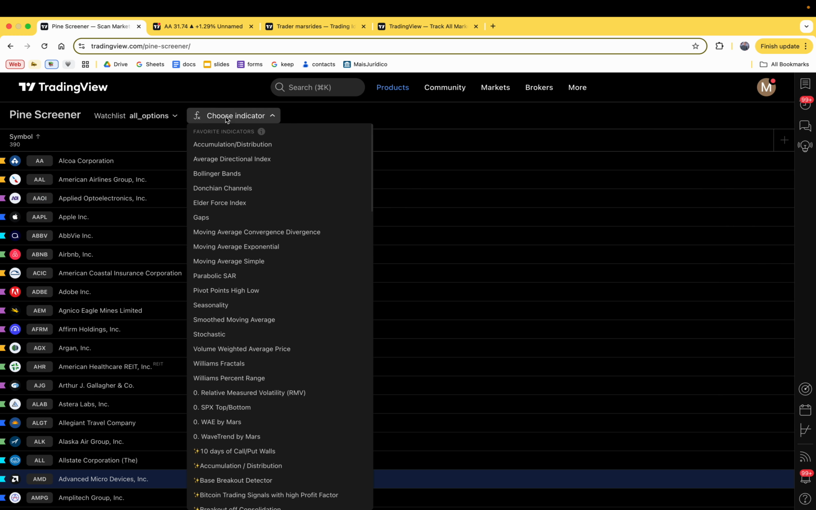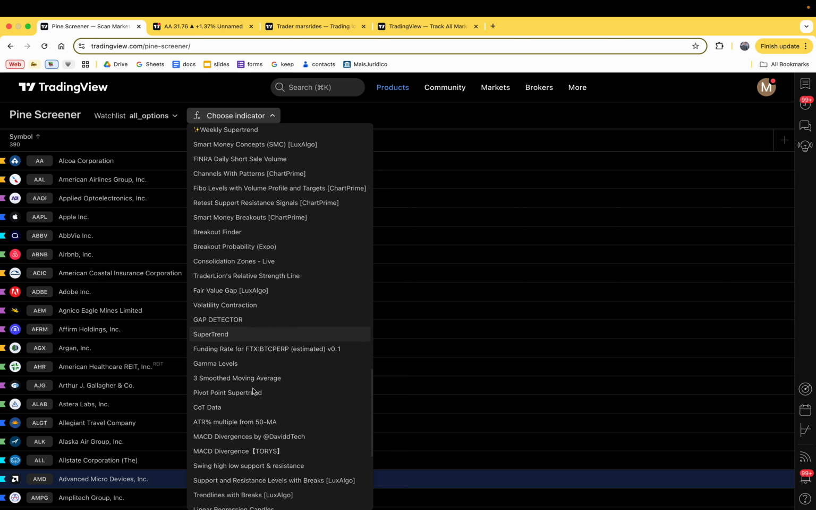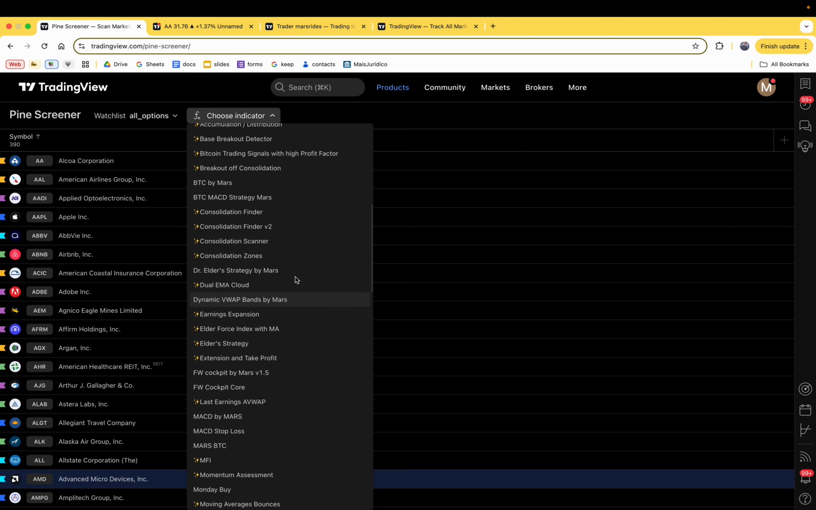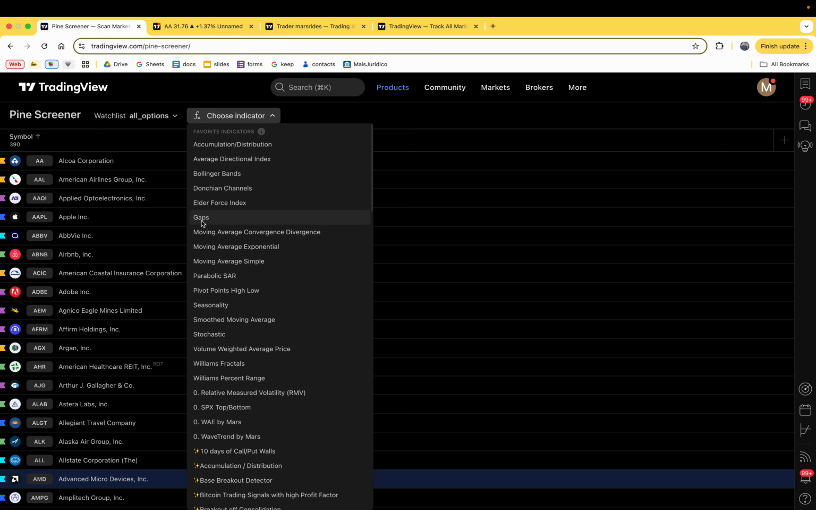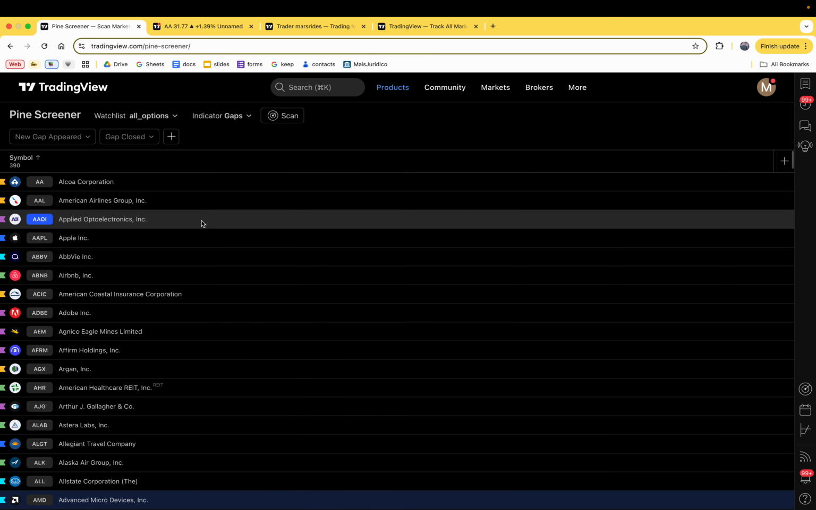Let me select one indicator. This list here is everything that you have favorited. So you have to have it as a favorite so that it will show up here. TradingView first lists in alphabetical order the ones that are not built by you, and then yours, also in alphabetical order. You can see that I built a lot of things. So I'll select gaps, which is a basic one.